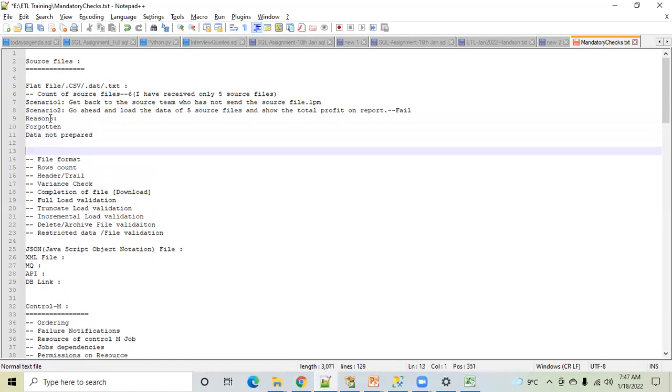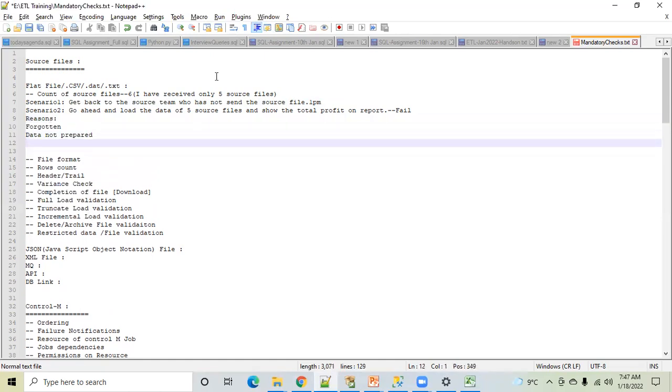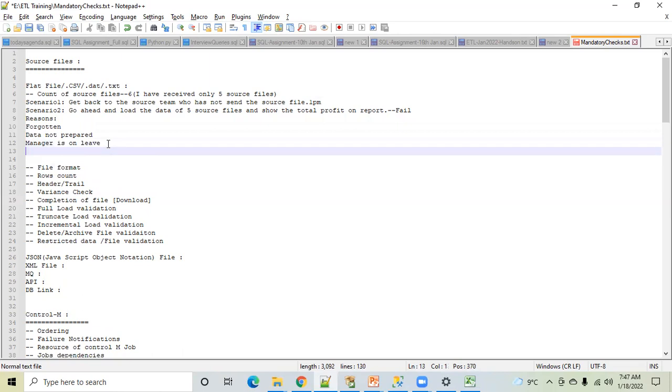What else? Anything else? I think Irfan has shared this. Apart from Irfan, anyone else? Minhaj, what do you think? What might be the reason why the Bangalore team has not sent the data? Manager is on leave. Perfect. Okay, very good. Manager is on leave. Yeah, this is also possible. What else? Busy with another work. Perfect. Okay. Busy with some other commitment.